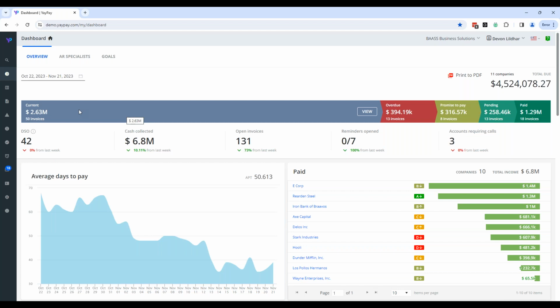So how many invoices do we have current? What's overdue? If you as an organization allow promise to pays from your customers, you can even have that as an option, and your customers can log promise to pays, and those will be tracked here as well. Pending, what that means is maybe one of your customers has made a payment against an invoice, but those funds haven't hit your bank account yet, so they're sitting here in pending. And then you have your paid invoices.